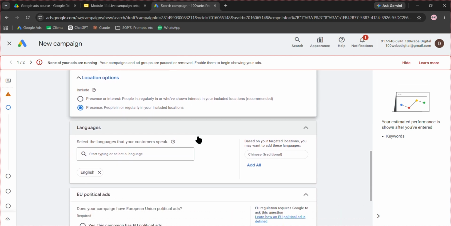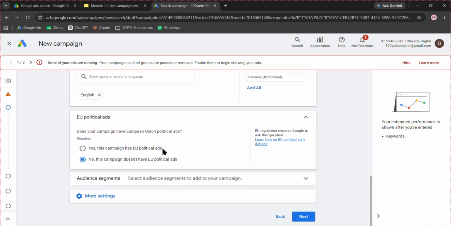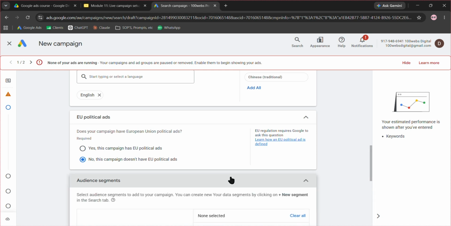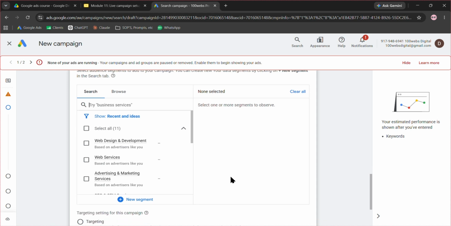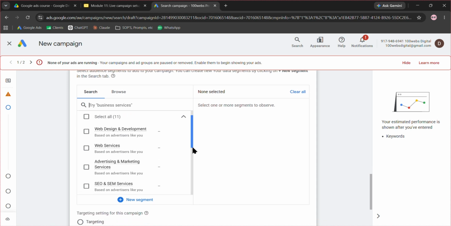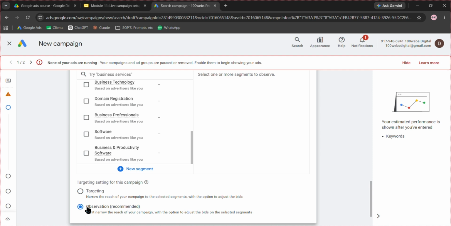So once that is selected, for your language, make sure you select only one language, right? So for my case, it's English. It's already selected, so I'm going to leave that like that, right? So no, we're not running any political ads. For your audience segments, for search campaigns, we don't really use audiences, but you could also add a few audiences, maybe around 10 to 20 audiences, right? And set it to observation.